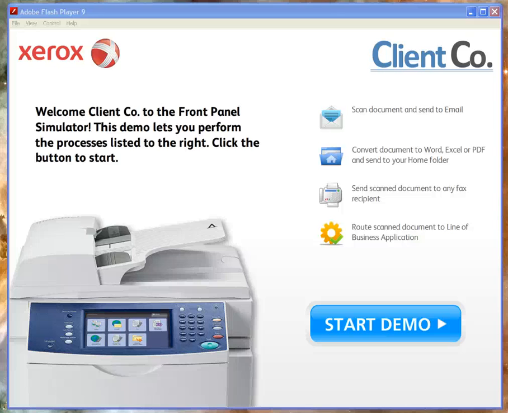Welcome to today's screencast where we will customize the workflow and menu buttons in the front panel simulator. Let's say we're presenting to a particular client that uses Google Apps. We can customize the simulator to be more accurate to what their experience with the device and software will be.